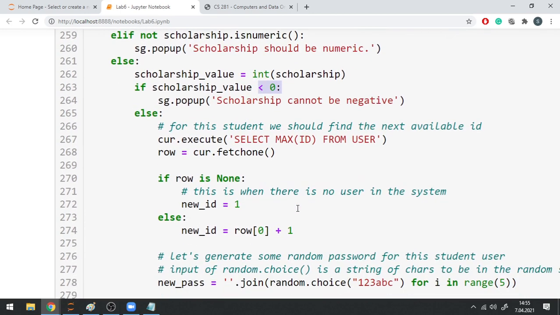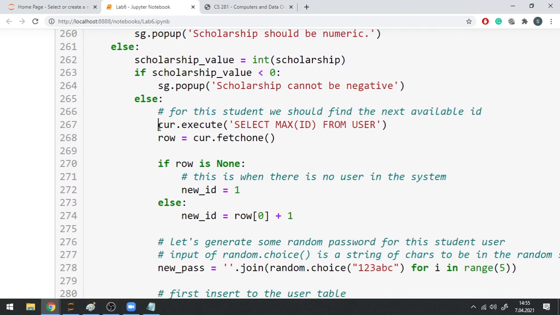And then for deciding the next available ID, what we do is we find the maximum ID from the user table. So we have two different kinds of users, right? Students and teachers. I'm inserting a student, but since the ID is common in user, for example, let's say that I have user 1, 2, 3, 4, and 1, 2 is a student, 3, 4 is a teacher. The next student that I insert should have the ID 5, right? Because ID 3 and 4 are already used by a teacher.